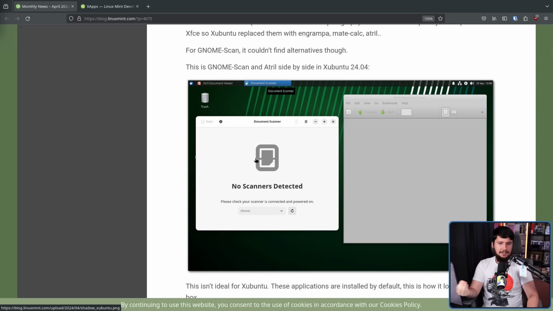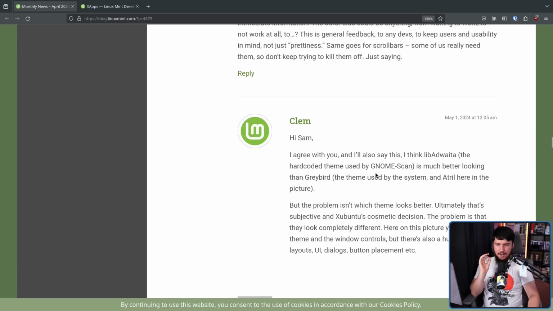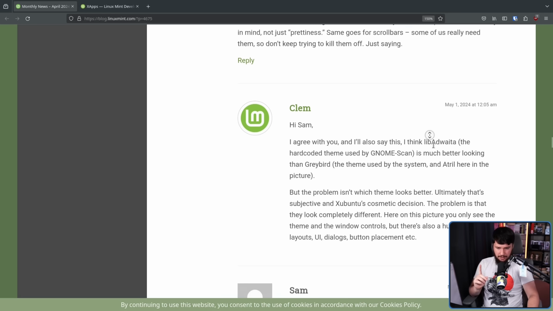I think GNOME Scan looks way, way better than whatever this weird theme that Xubuntu has going on here, and Clem admits the exact same thing. In reply to someone named Sam: "I agree with you, and I'll say this. I think libadwaita, the hard-coded theme used by GNOME Scan, is much better looking than Greybird, the theme used by the system and Atril here in the picture.